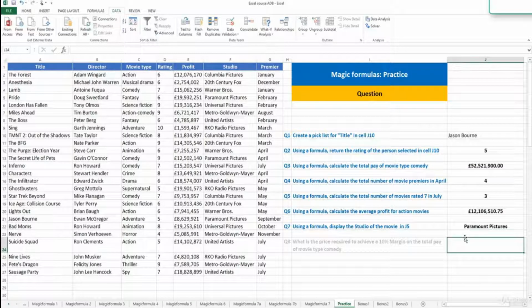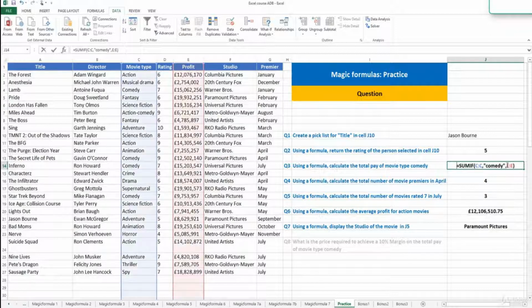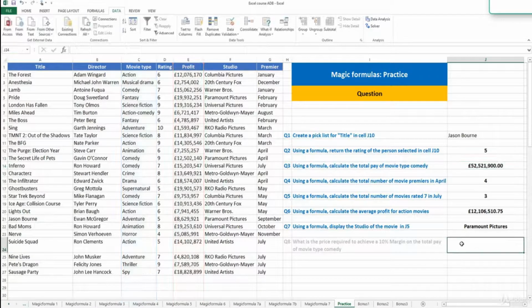Question 8. What is the price required to achieve a 10% margin on the total payoff movie type comedy? As you can see, we already know the total payoff movie type comedy from question 3. In order to find out how to achieve a 10% margin, we need to multiply it by 10%, which is 1.1. Enter. And we can see that 57.7 million is required to achieve a 10% margin.